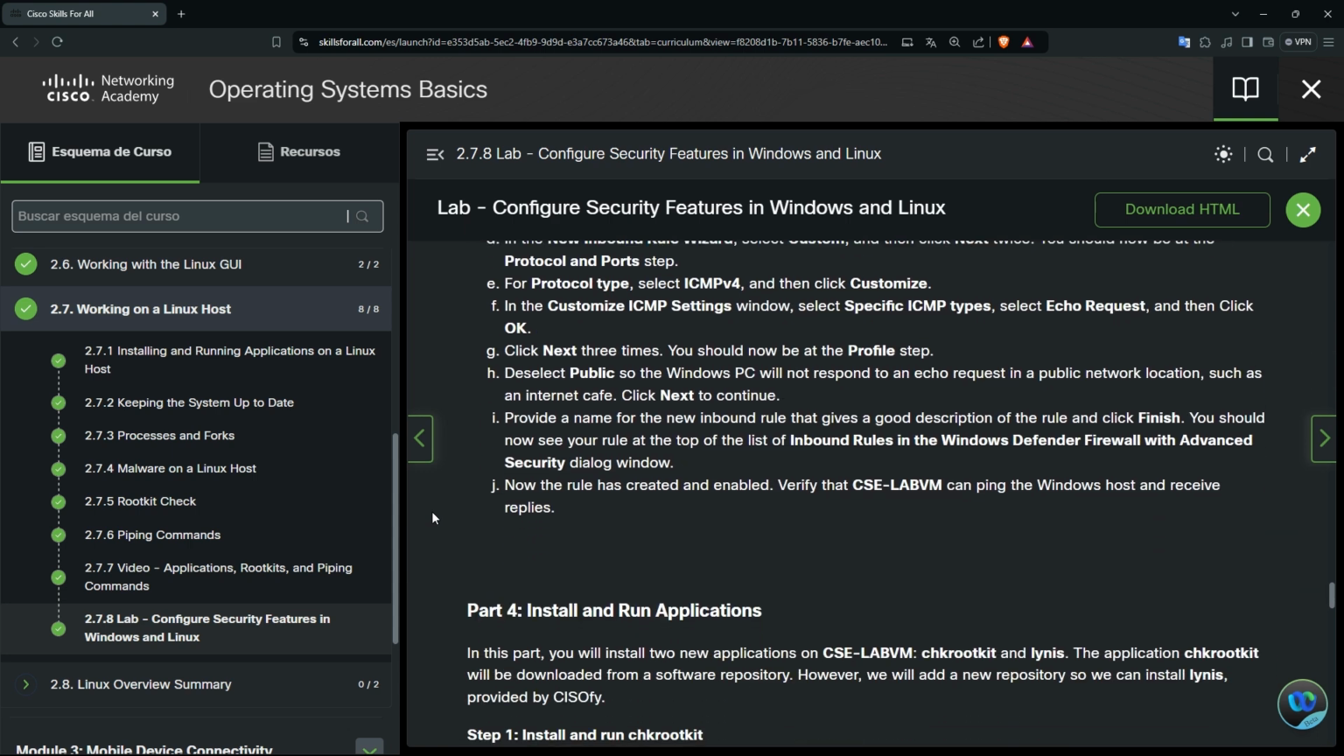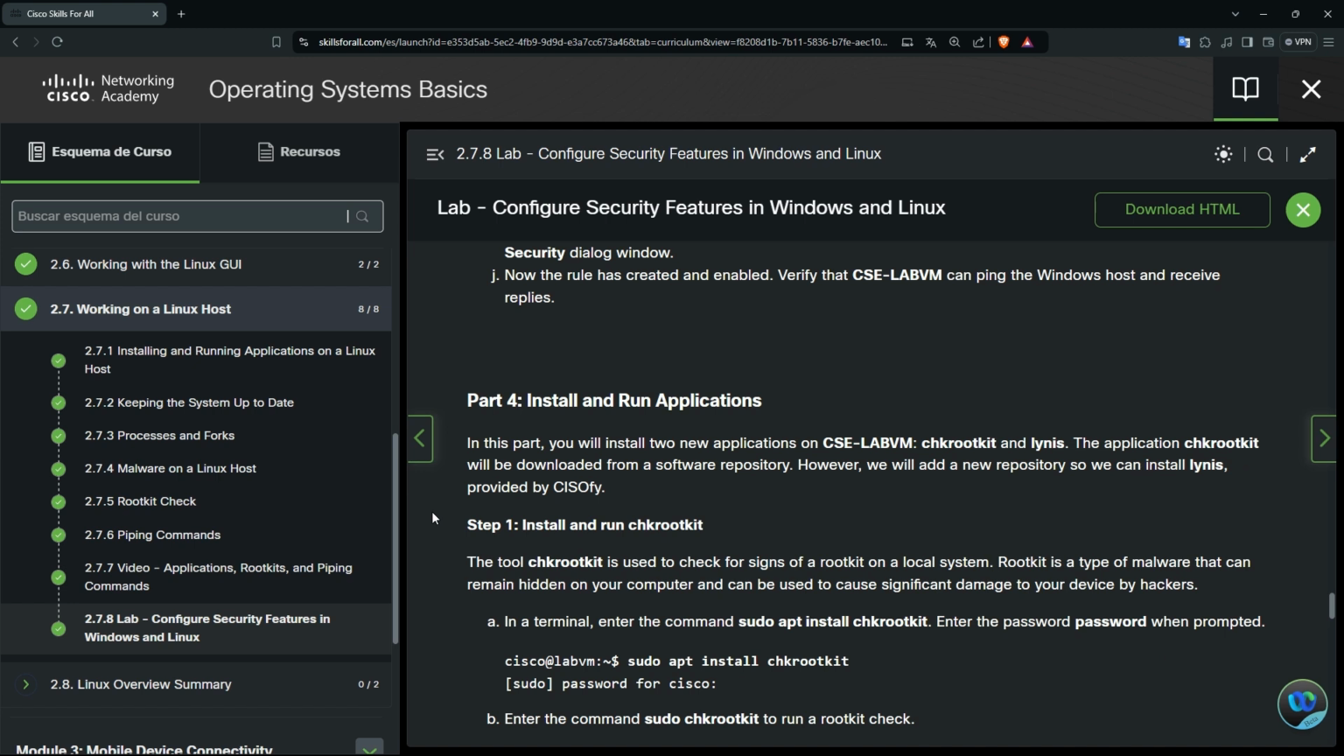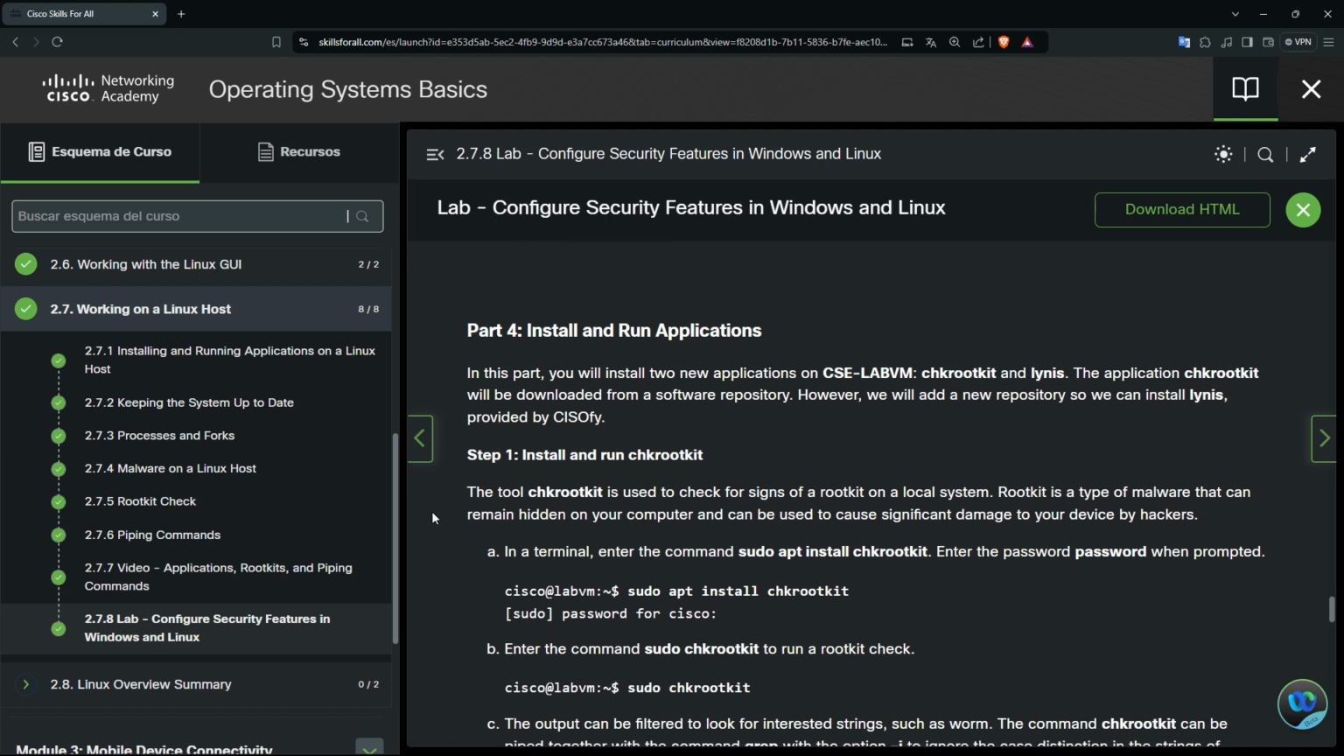Now the rule is created and enabled. Verify the CSA Lab VM can ping the Windows host and receive replies. In Part 4, install and run applications. In this part, you will install 2 new applications on the CSA Lab VM, chkrootkit and Lynis. The application chkrootkit will be downloaded from a software repository. However, we will add a new repository so we can install Lynis provided by CISOfy.